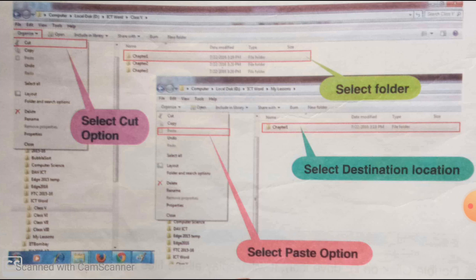Step 5, choose the location where you want to place the cut file or folder. Then click on the Organize button and select the Paste option. Now you will notice that the file or folder gets moved to the new location.